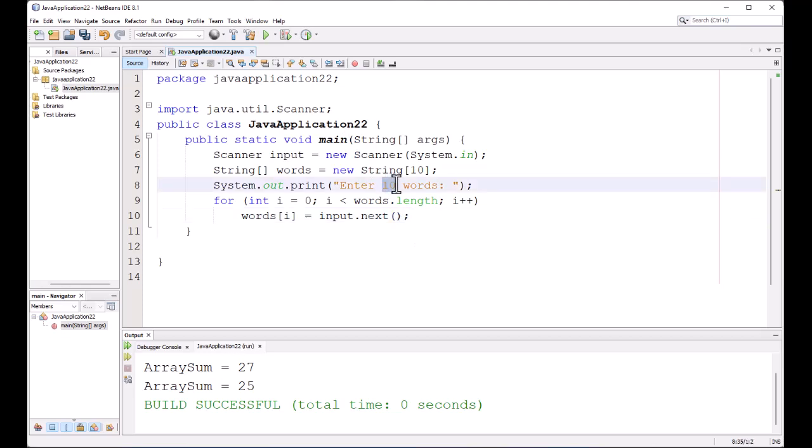I can even modify this 10. I can concatenate here and put words.length. So now it depends on the size of the array. You tell the user to enter that many words, you read that many words. If the length is 5, enter 5 words, you read 5. If the length is 10, enter 10 words, you read 10.